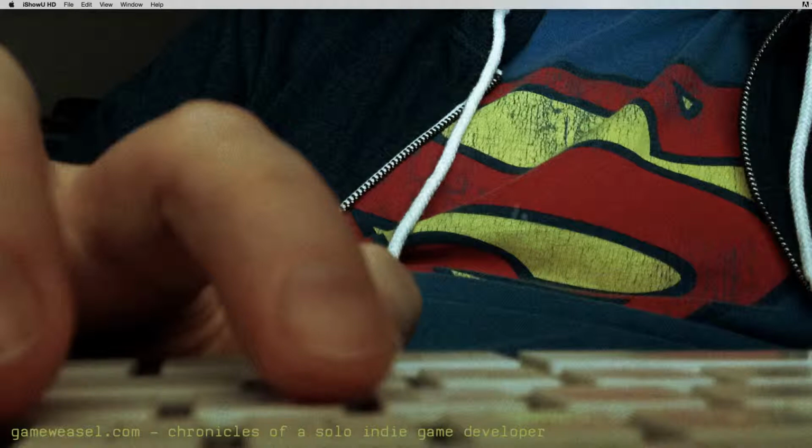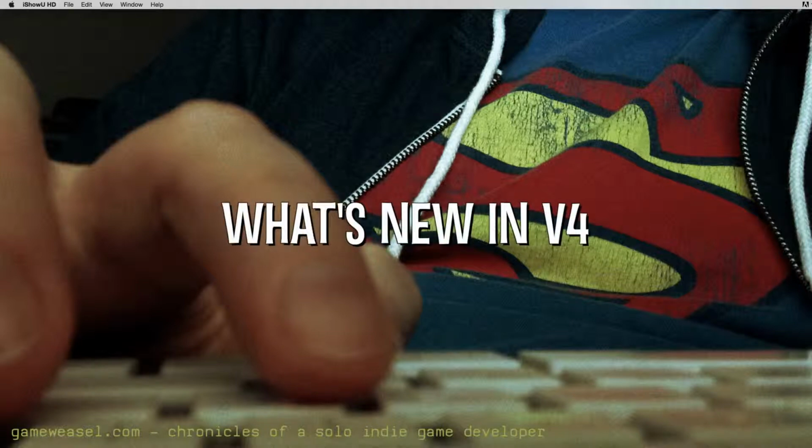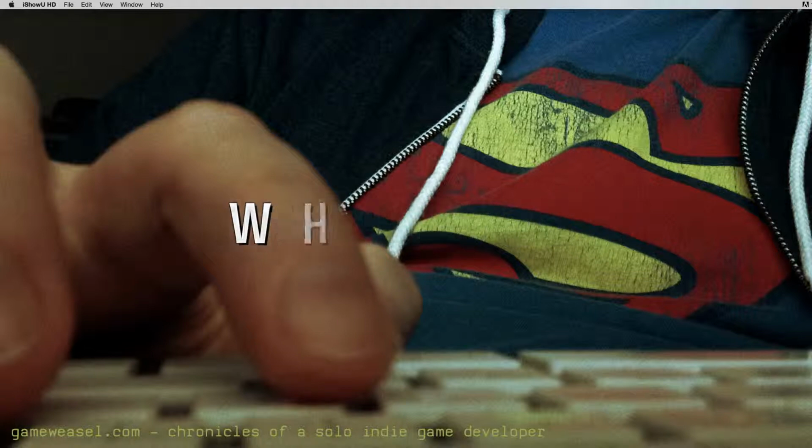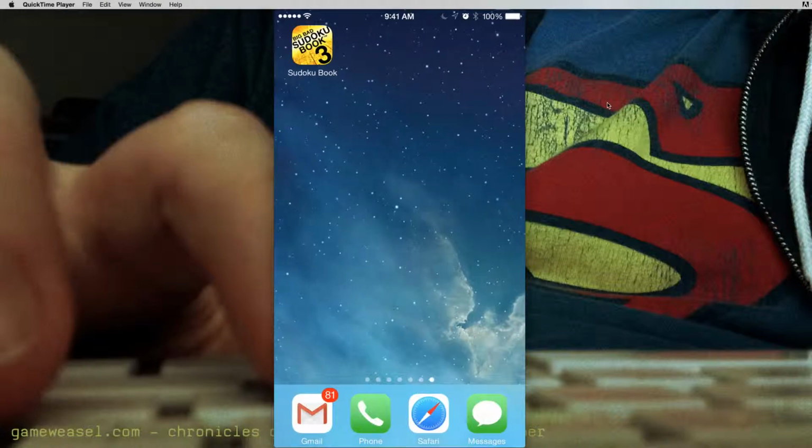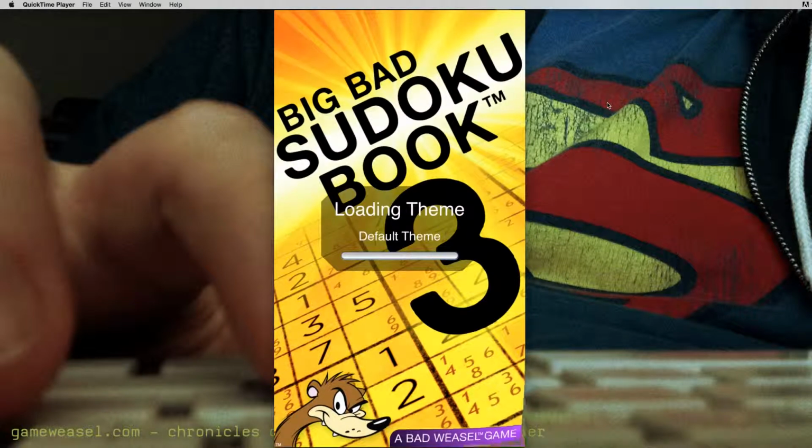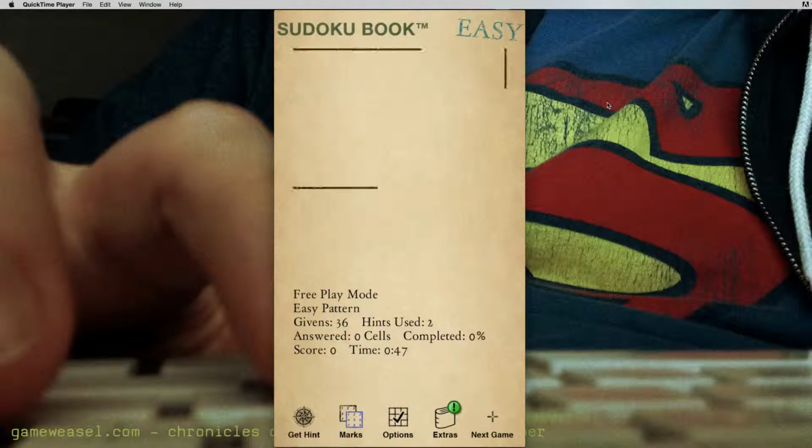What's new in version 4? Well, I wanted to start off by talking about what I want version 4 to be like, including the design changes. So here is version 3. Let me pull this up. So here's version 3 of Big Bad Sudoku book running on an iPhone 6. So we can get it to respond. Okay. Let me give you a quick tour of this game.